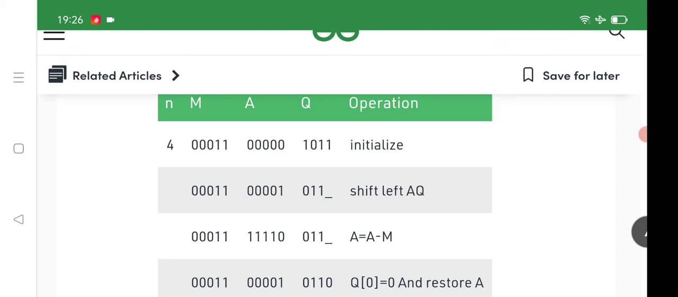When we shift the A and Q values towards the left side, what happens? The last corner, the LSB of your Q value, will be left empty, and all the bits will be shifted towards the left side. The MSB bit of your Q value will come into the accumulator. Now I need to perform A equals A minus M.